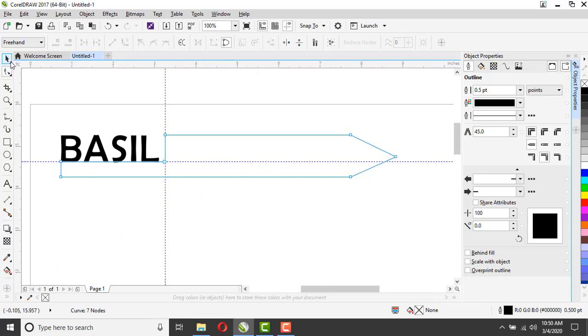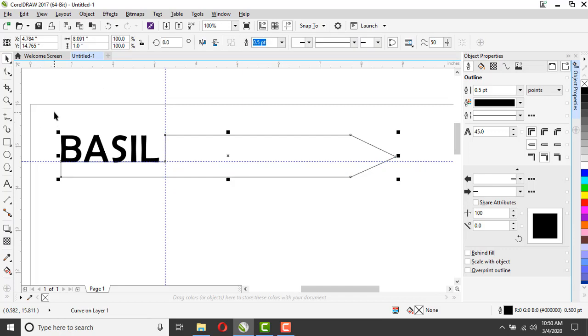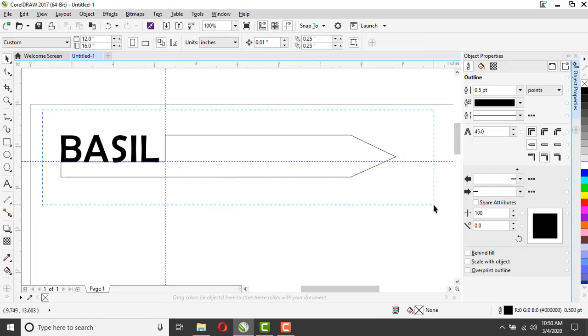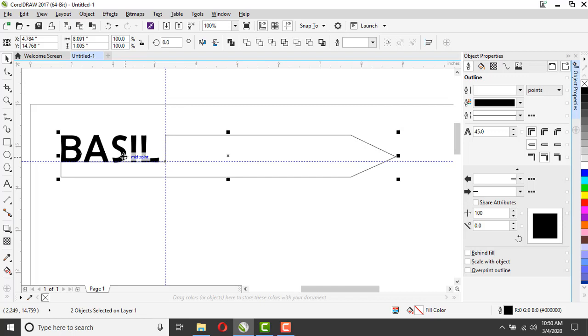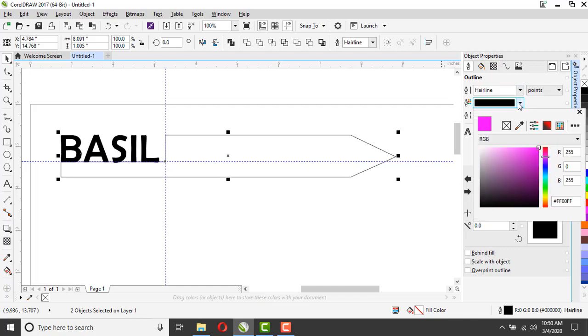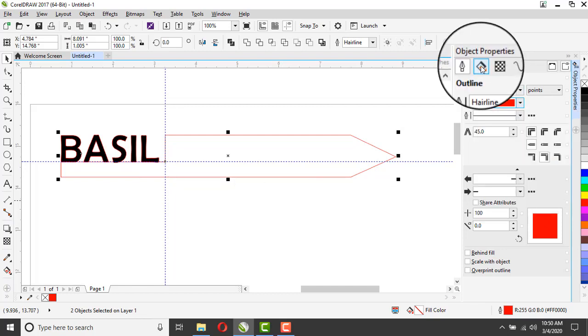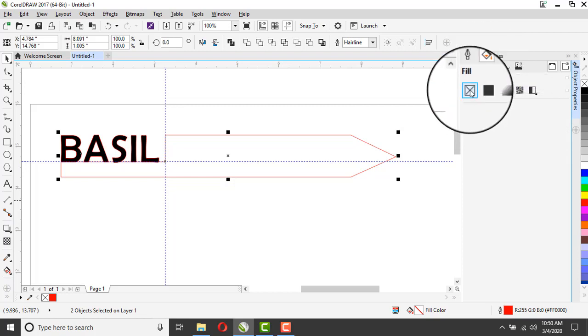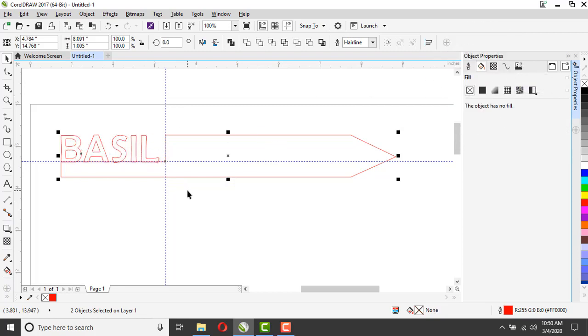My next step is to go up to my pick tool and make sure I select both my word and my plant stake. I'm going to come over here to my object properties, and I'm going to change my outline to hairline thickness and my color to pure red, 255 red, 0 green, and 0 blue, because that signifies a cut line for the laser cutter. Next, I'm going to go to my fill tab, and I'm going to change my fill to 0 fill for everything to take away the black center of my words.